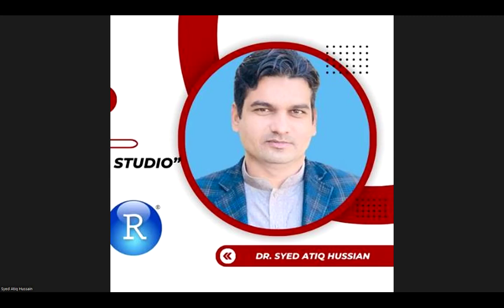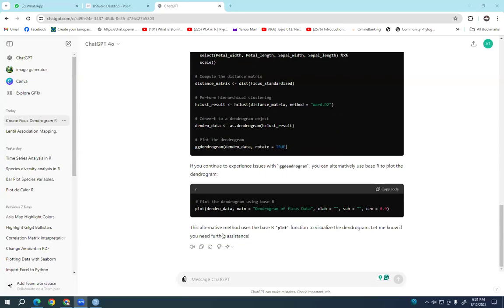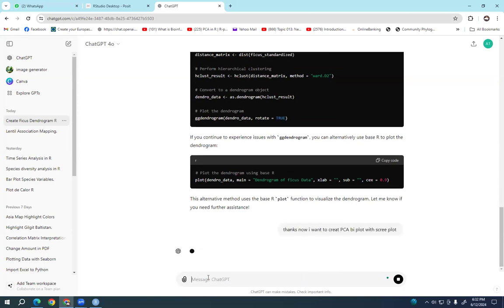I think Dr. Burham's PC is off or disconnected. So I am going to share my screen. Here is the code for the dendrogram. Now I want to create a PCA biplot with scree plot. Send message.